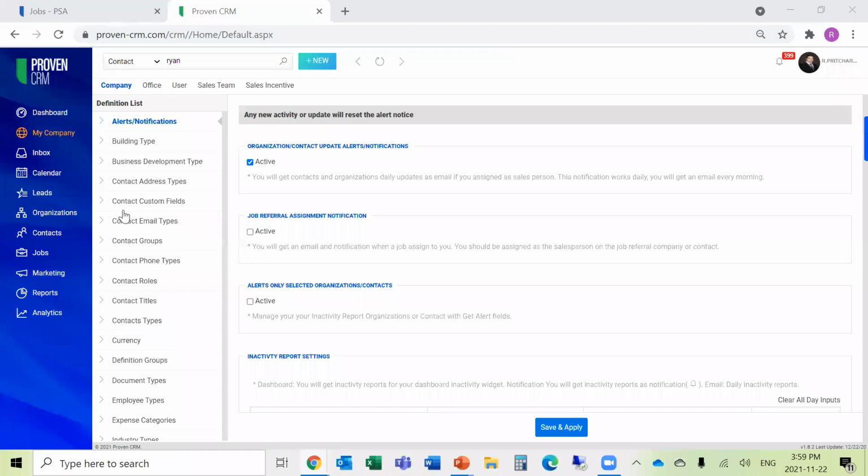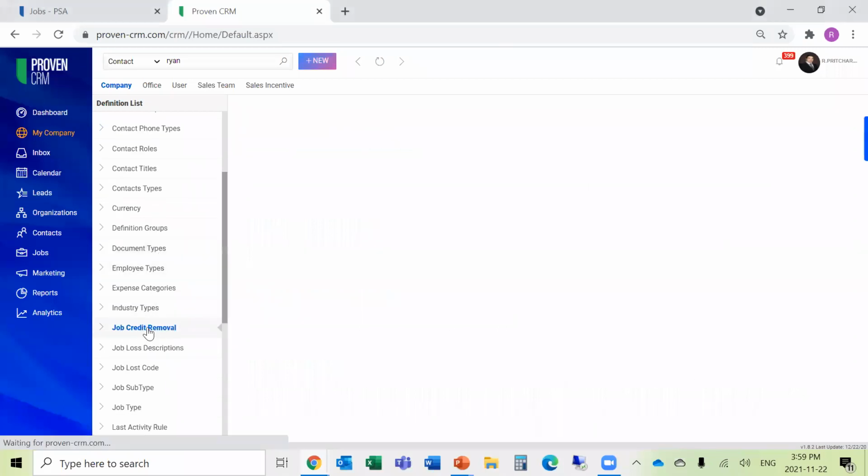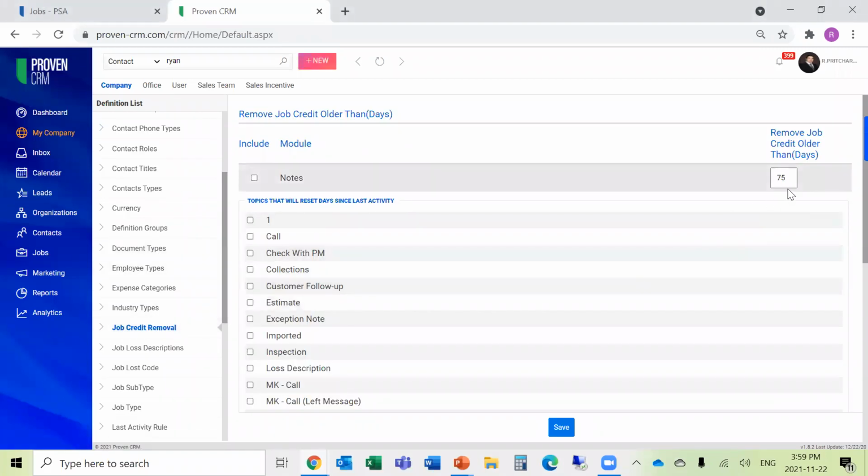Inside the definitions of the CRM system, I can set my job credit removal threshold to say, in my case, any actions that take place greater than 76 days. When a new job opportunity comes in, the system will automatically remove credit from that particular job and from my salesperson, letting them know that it was due to their inactions.